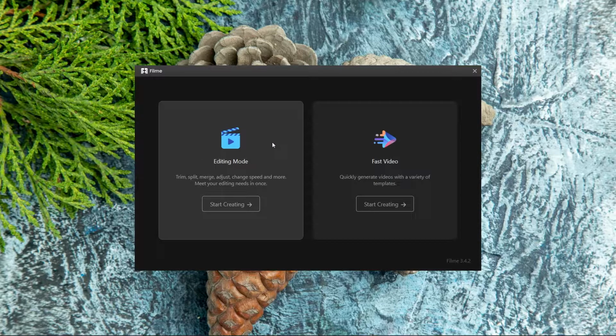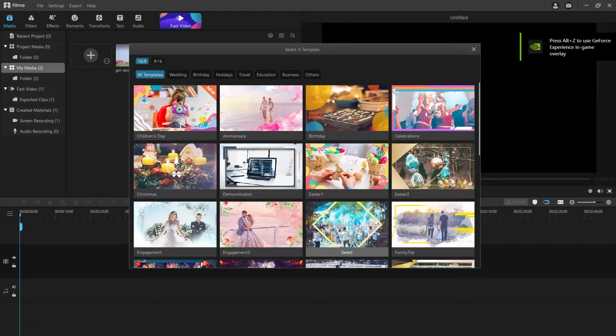Now here we have two modes. One is editing mode and another one is fast mode. Now let me quickly show you the fast mode, how easy and intuitive it is to use. You just need to click on start creating.